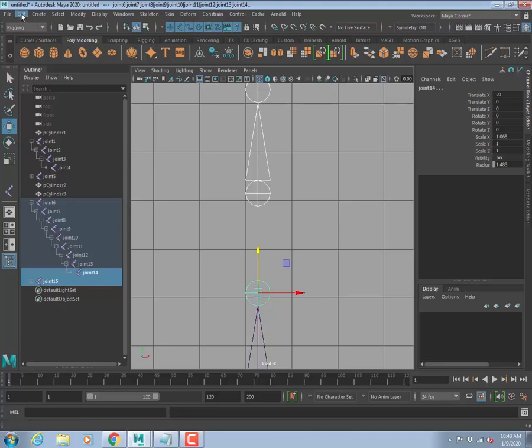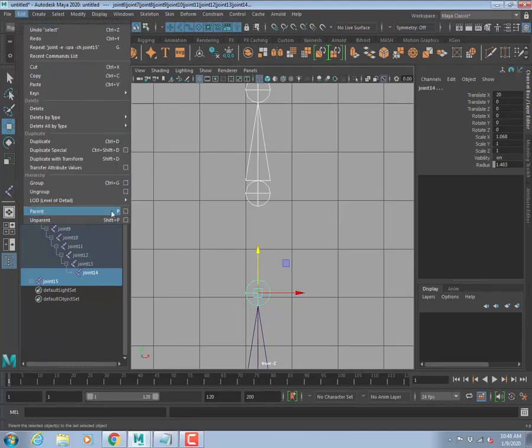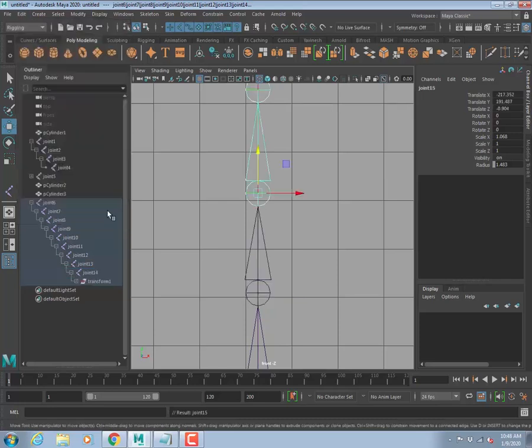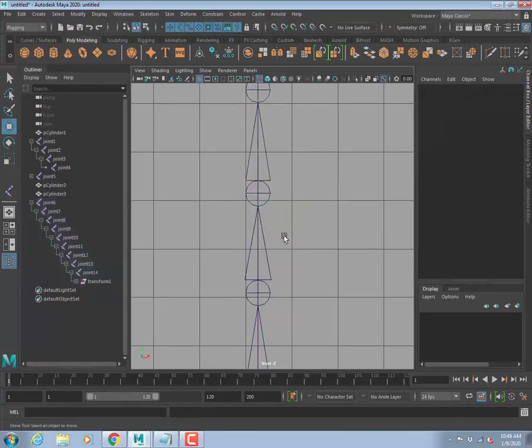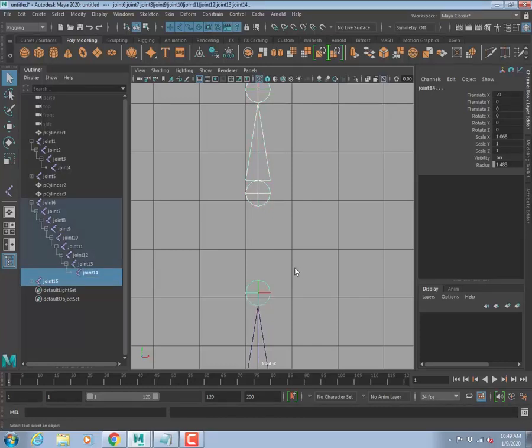P for parent. You go to edit, you see parent, shortcut is P. Unparent is Shift P. So parent. You see when I parent, it automatically connects. I undo back. Select the child, shift select the parent, press P. So it will have a connection there.